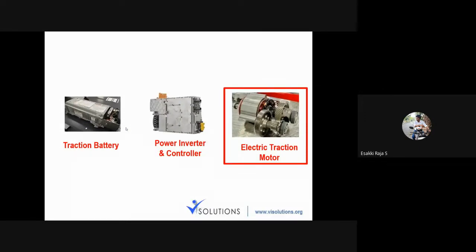Next we are moving to the electric traction motor. Till now, whatever we have seen, most of the faculties are already aware of it. But what we are going to see now may be new for many people. Now we are going to simulate the motor. Simulation doesn't mean that we are going to simulate the physical appearance of the motor. No.